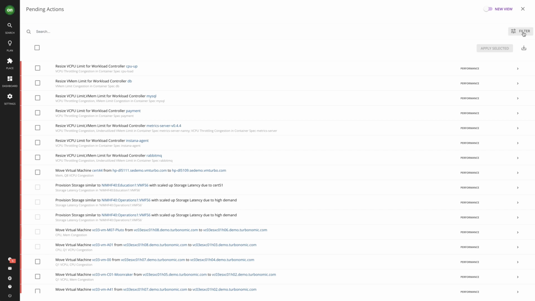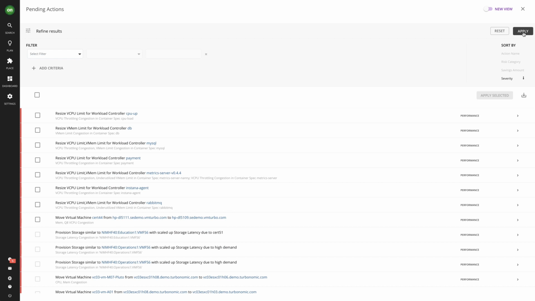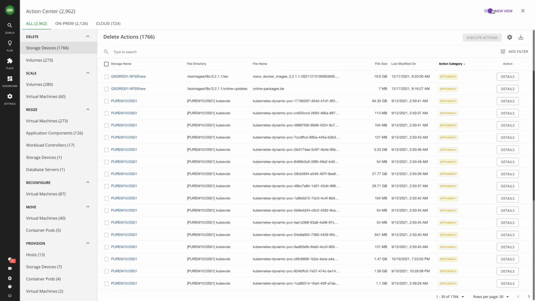Because there are hundreds and sometimes thousands of actions in an environment, Turbonomic allows you to apply filters to the list of actions to help you quickly sort the list. Clicking Filter and opening the drop-down, you can filter the actions by action type, action mode, action category, action prerequisite, or entity type. You can also switch to a new view using the toggle switch in the upper right corner. The modernized view helps to browse through different types of actions with the navigation menu on the left.